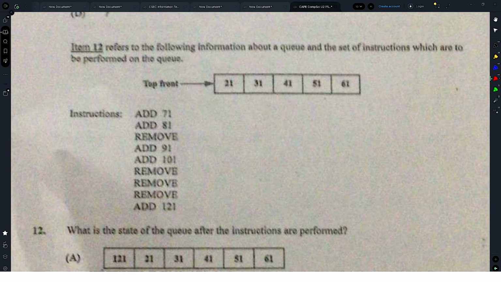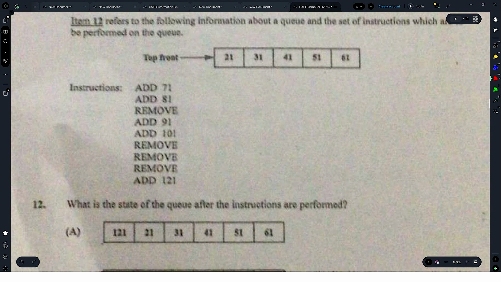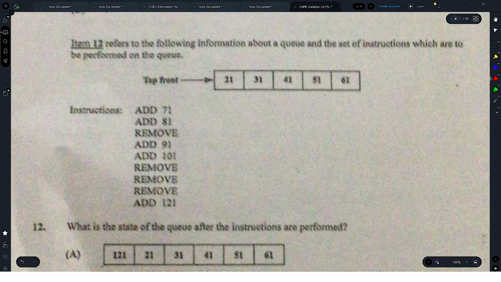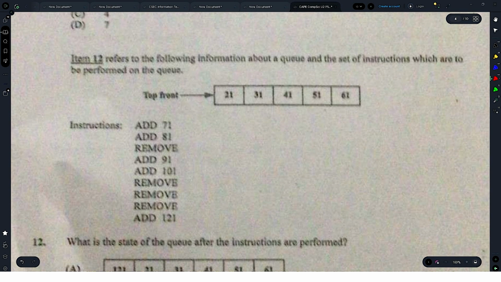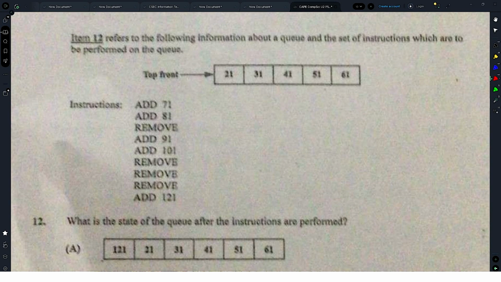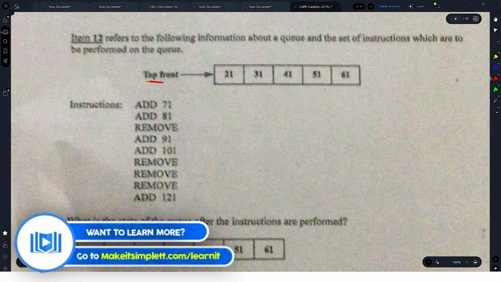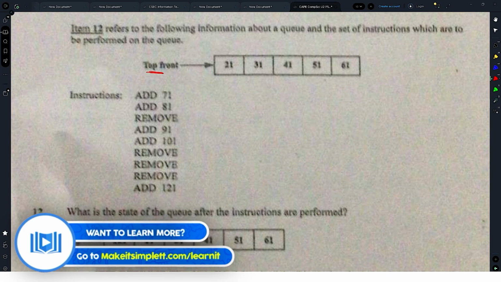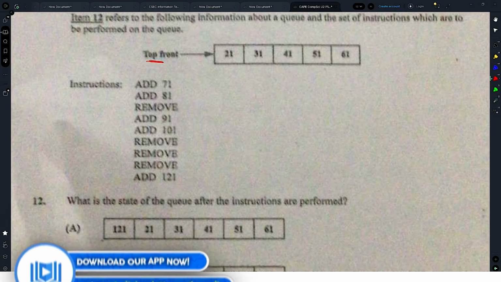12. Okay. This is a queue. It refers to one information with a queue, and the set of instructions will not be performed on the queue. What is top front? Why did they call it top front? It's supposed to just be front. So I guess in all the values supposed to just overwrite each other. Okay.